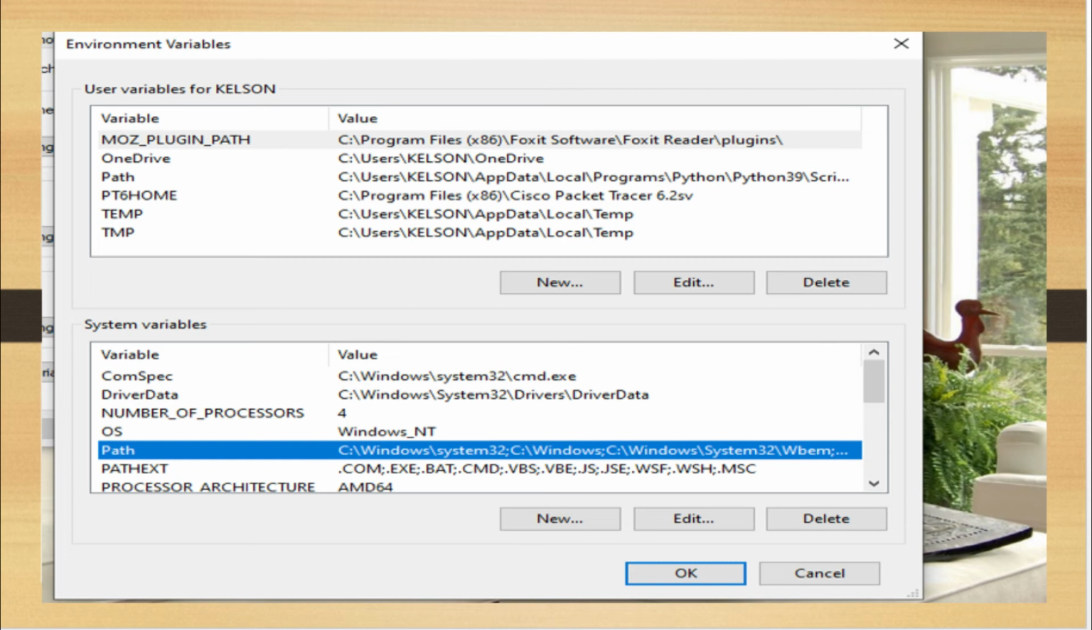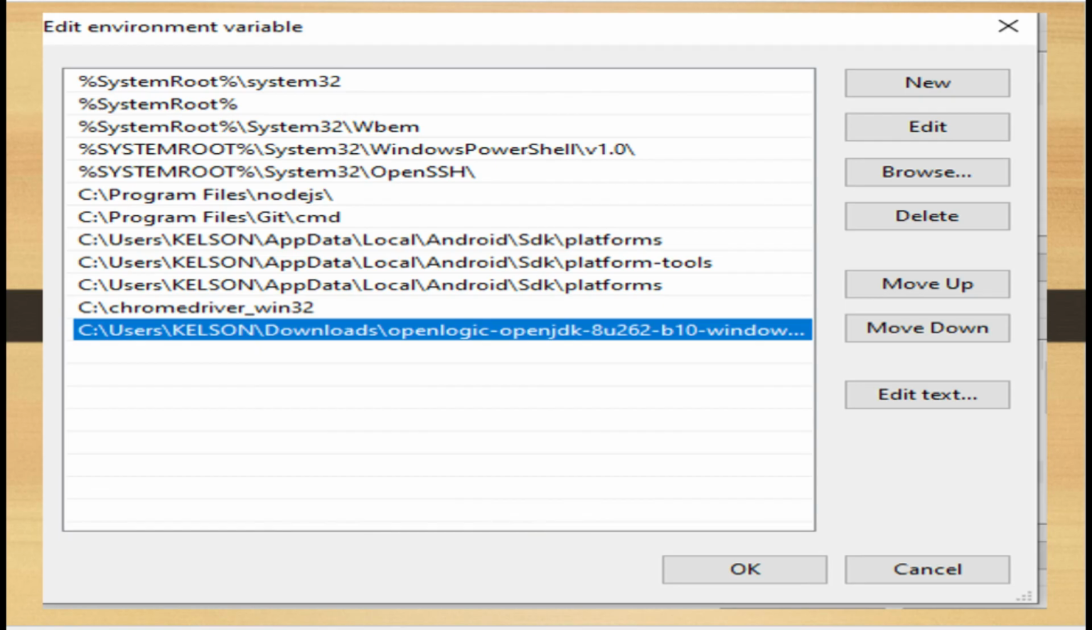On the system variables down below, you click on Path, and then click the Edit button. That pops up a new window showing the edit environmental variable. At this stage you need to click on New. Once you click on New, you have the option to paste something new. You paste the JDK's bin path which you have copied, and then click OK. Once you do that, you are set. You have properly configured your OpenJDK.